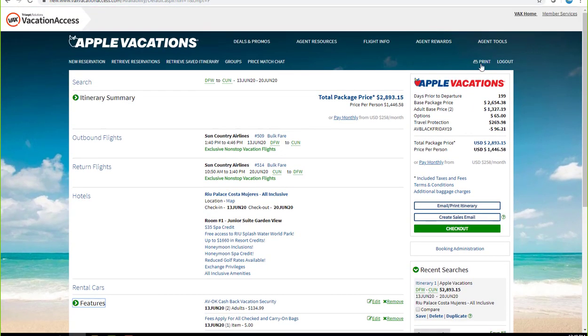So let's talk about our pricing stamp up here. It's pretty self-explanatory. You have your days prior to departure, your base package price. Your base package price is going to be the package that you chose. So this one's air, hotel, and transfers. So if it's land only, it's going to be your land only and transfers because Apple does include the transfers. Then it gives you your adult base price. So it takes that total base package price, divides it by the number of adults. If you have kids, that'll give you the breakdown as well.